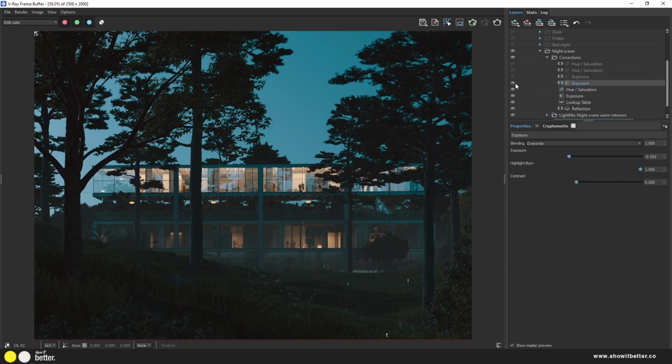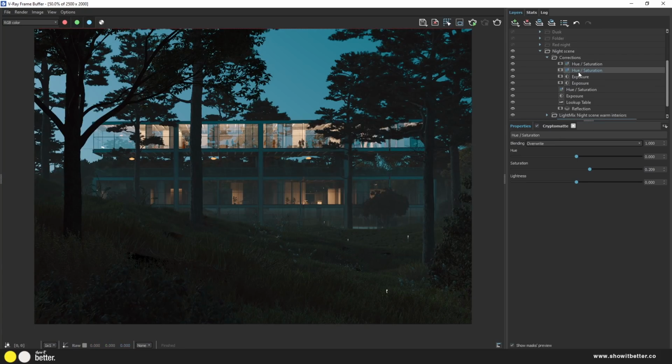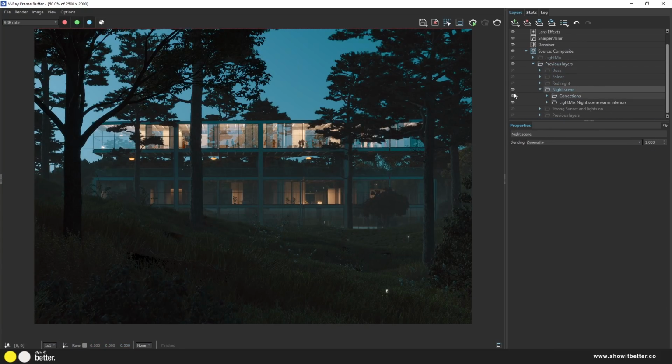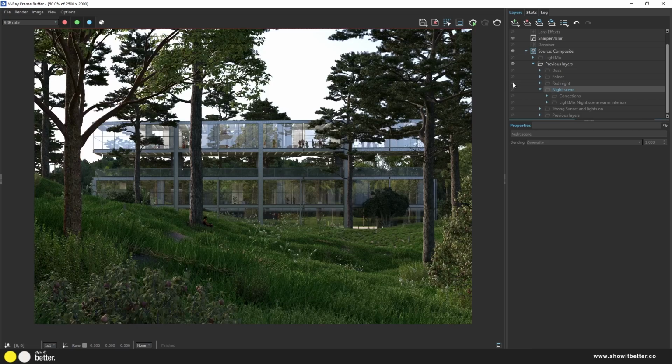I also added an exposure correction to these shrubs right here. I added an exposure correction to this tree right here to give it a little bit more depth. And I added a hue and saturation layer to these patches right here so they wouldn't look as blue and they looked more like the dirt that they are. And this is pretty much this night scene image, which I liked a lot. We also have a more artistic kind of Blade Runner image, which I liked as well.